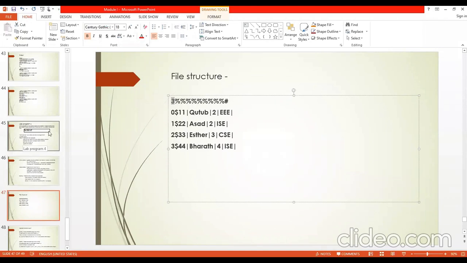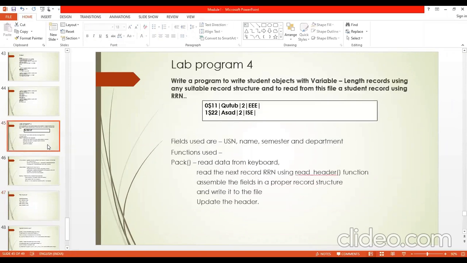Now we'll see the pack function. You know that the pack function assembles the data we give. The user enters the USN, name, semester, and branch, and the data given by the user is assembled in a proper format. That is what the pack function does. It formats the data in a particular format and writes it to the file. Now we'll see what the pack function does.